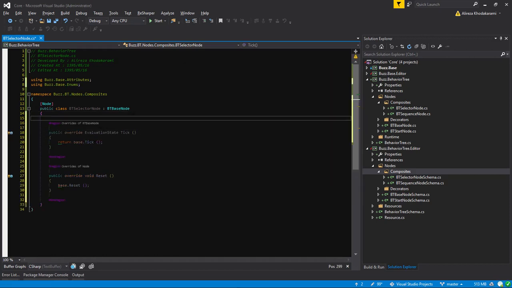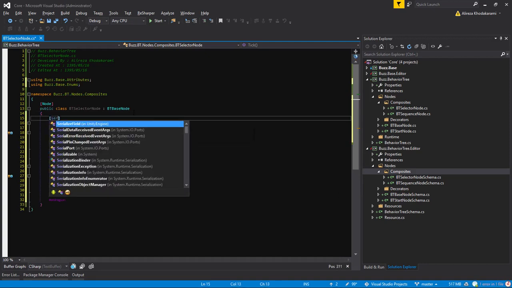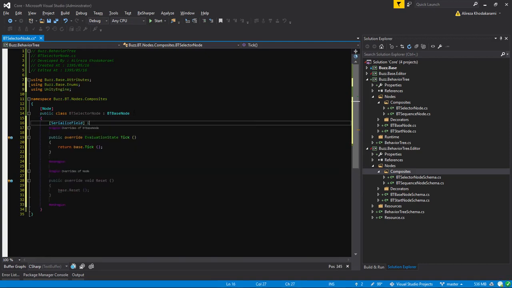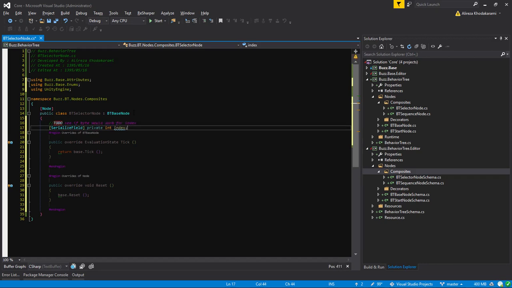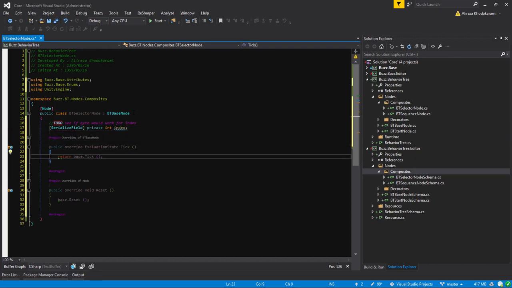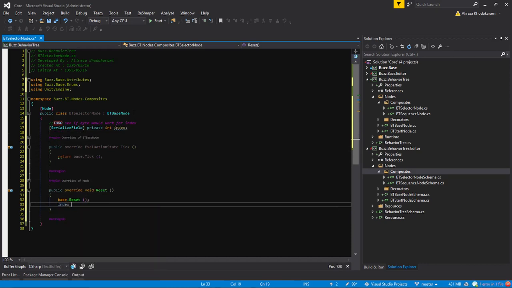Now again, we will have a serialized field of int, and that's private, int index, and again I will put that to do here, see if white would work for index. After that, in reset, after calling the base, we say index equals to 0. Now the tick.